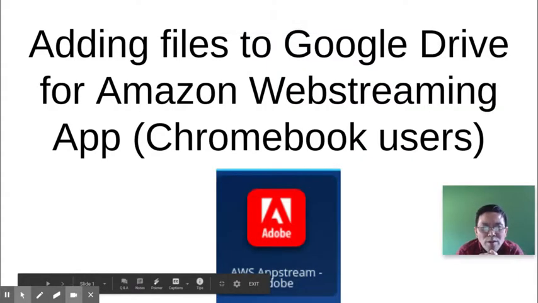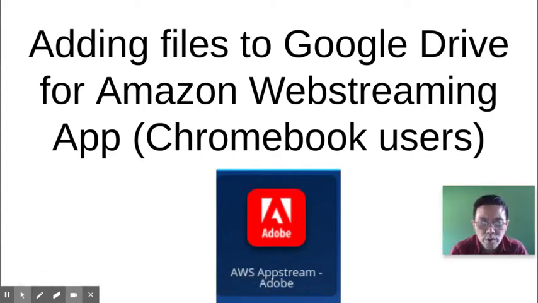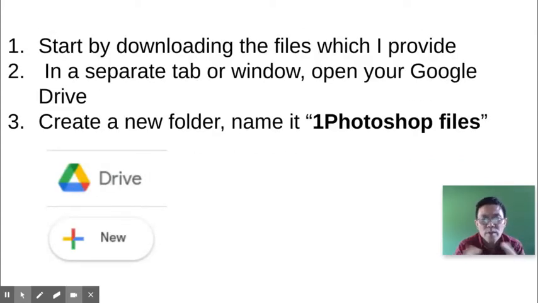Let's talk about a typical workflow when we're gonna do some Photoshop work in class. So most of the time I provide you the files. You're gonna download it and then upload it to your Google Drive. This is specific to Chromebook users, okay, or people that are using the Chromebook operating system. So first you're gonna start by downloading the files which I provide.